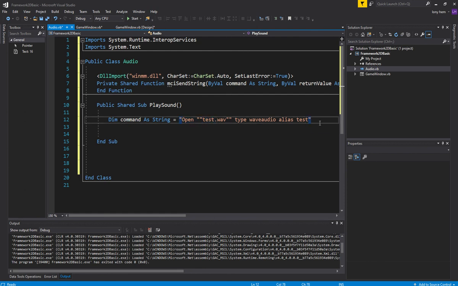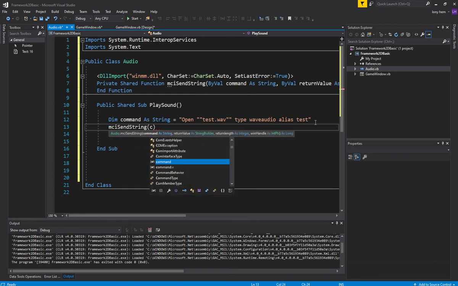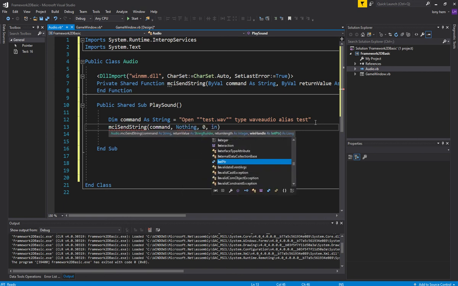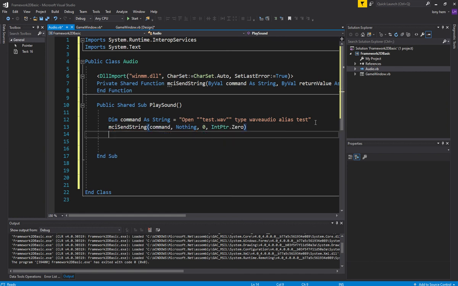All right, and then we send the command. We go MCI send this command. It's almost like SQL. Send this command, and then we're not using the other parameters, so we just put nothing here, 0 here, and IntPtr.Zero here. So we're not really using anything else. And now what this will do is it will open this. Now it won't play it, we'll just open it.